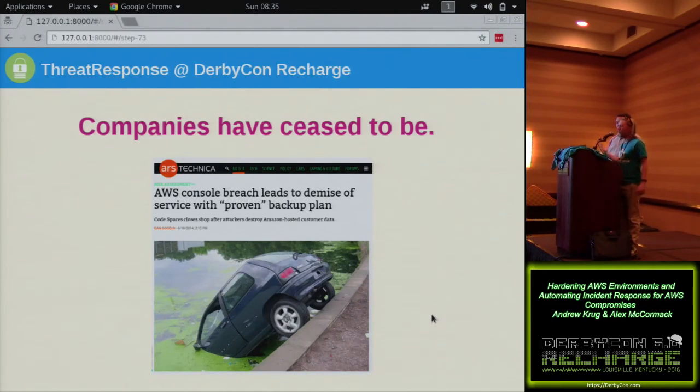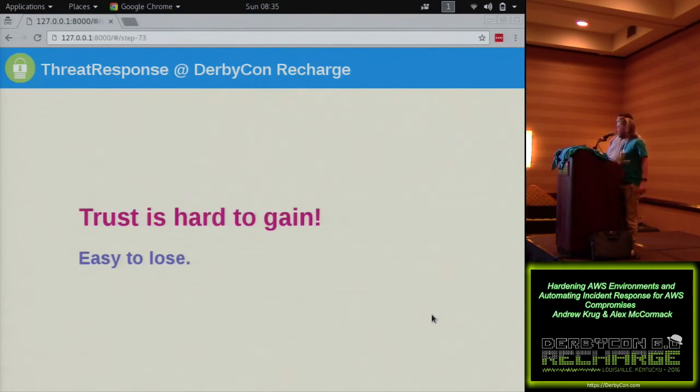So has anybody ever heard of the Codespaces attack? Two other guys have referenced this weekend, so I wish I had a better example, but this is kind of the go-to. As a company, we all know trust is hard to gain and really easy to lose, and one breach can be the end-game scenario.